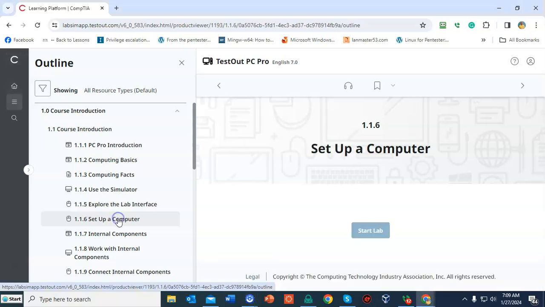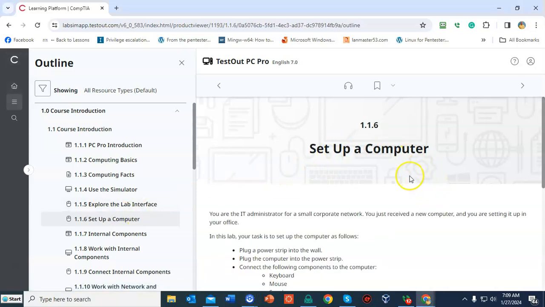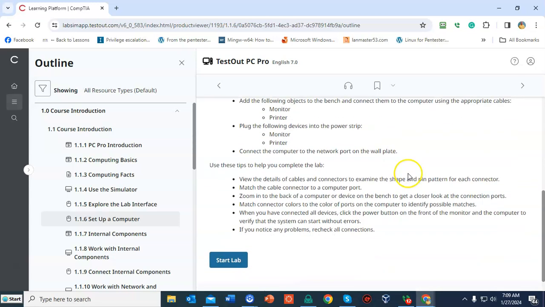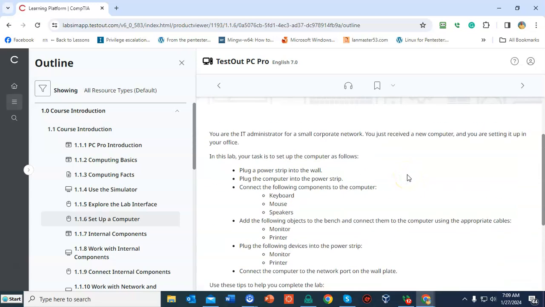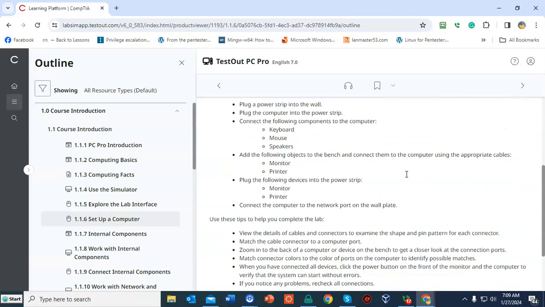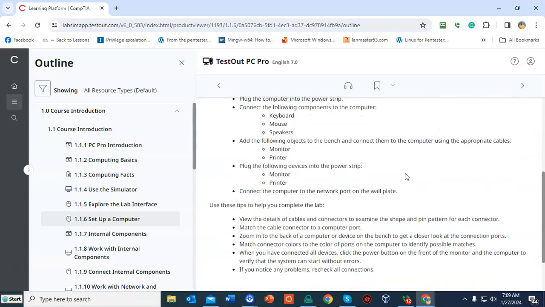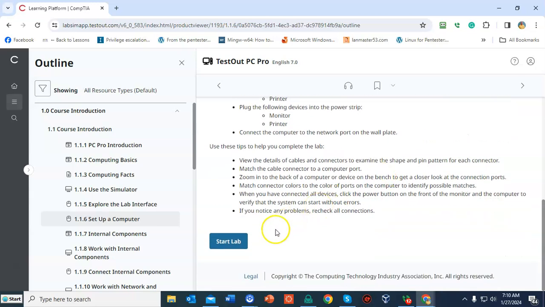Go ahead and click on that. Down here, you scroll down and you're going to see some instructions on how to complete the lab. I encourage you to read those instructions and read them carefully. All right, you can go now and start the lab.